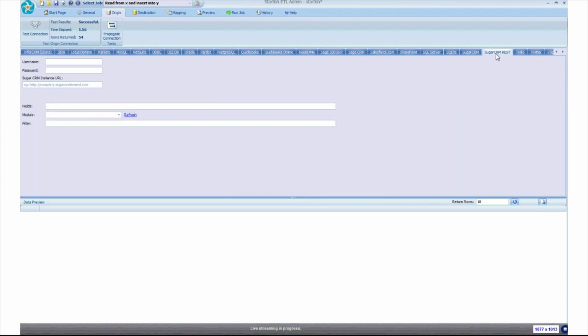First, I'll insert my Sugar CRM instance URL. Type in my username and password. Then I'll click the refresh button down here next to module so I can tell it which module I want to read from. For example, I'd probably want to start with accounts if I'm doing a data migration. If I click test connection, it's going to tell me it's successful. It took 1.52 seconds to return results, and it returned 54 rows.